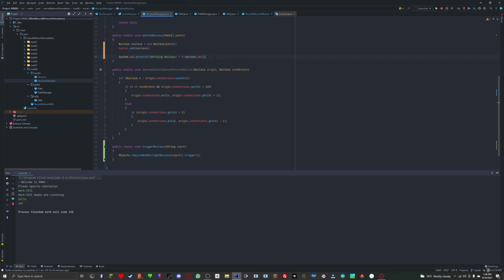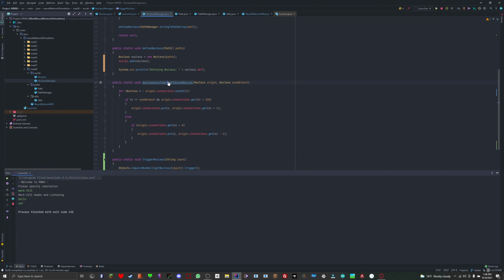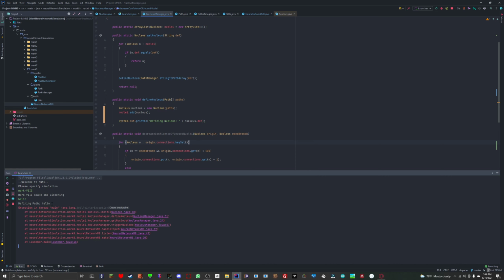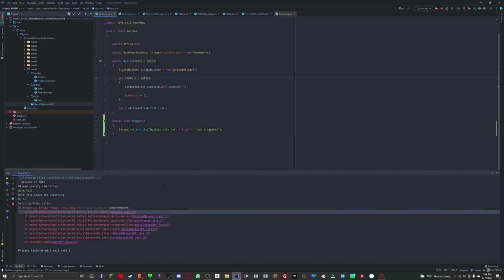All right. Yeah, let's just keep it like this. Now this is going to be called afterwards, but let's see if this works. I doubt it's gonna work, but okay, yeah. It defines the path, but then we get a null pointer exception when it iterates through the path.